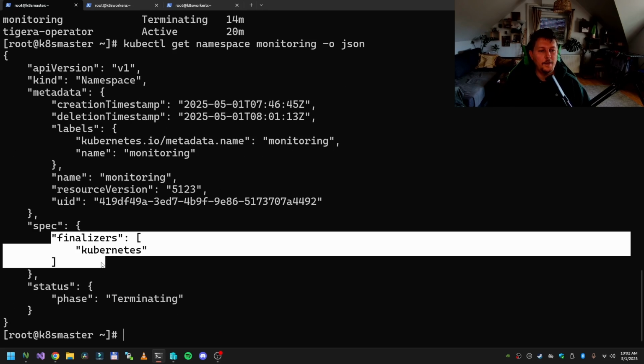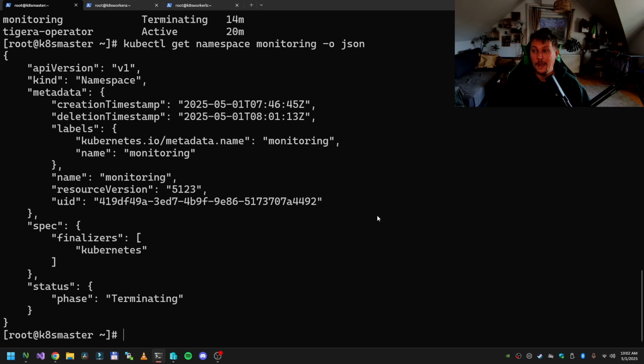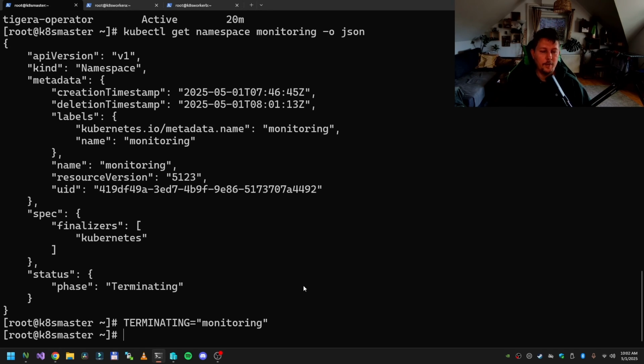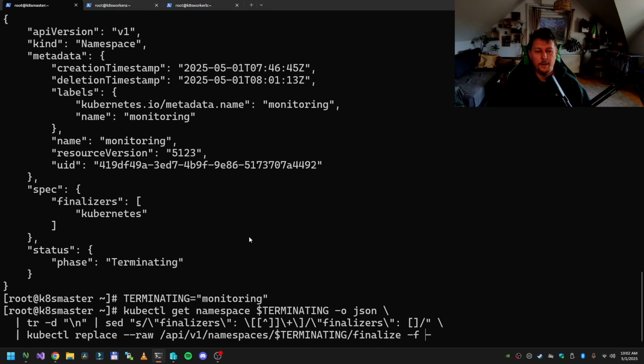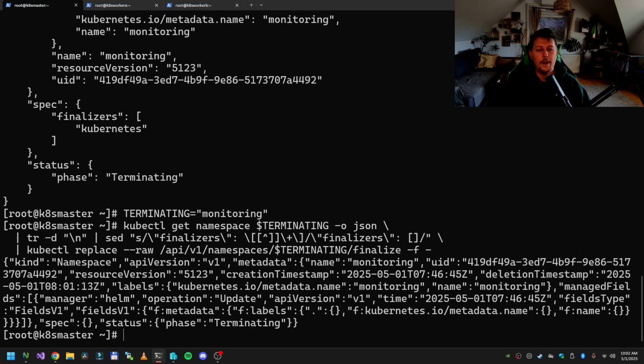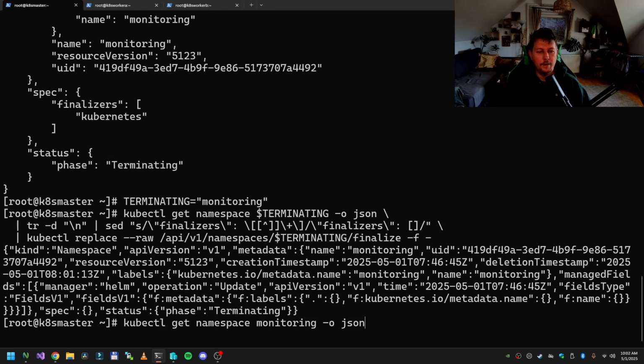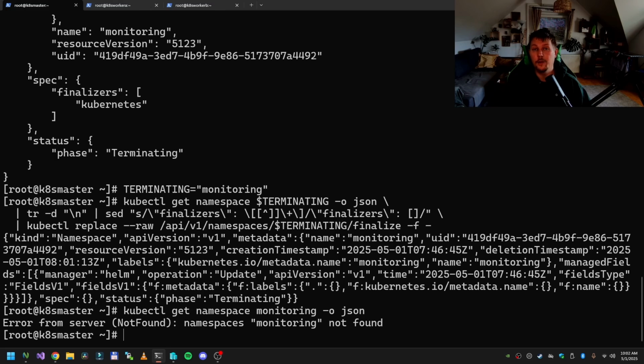And here you can see that the only finalizer that is pending here is the Kubernetes one. So I am going to create a variable and copy paste a longer command. Technically this is going to use the API to finalize this namespace. And if you check again, it says that the monitoring namespace is no more.